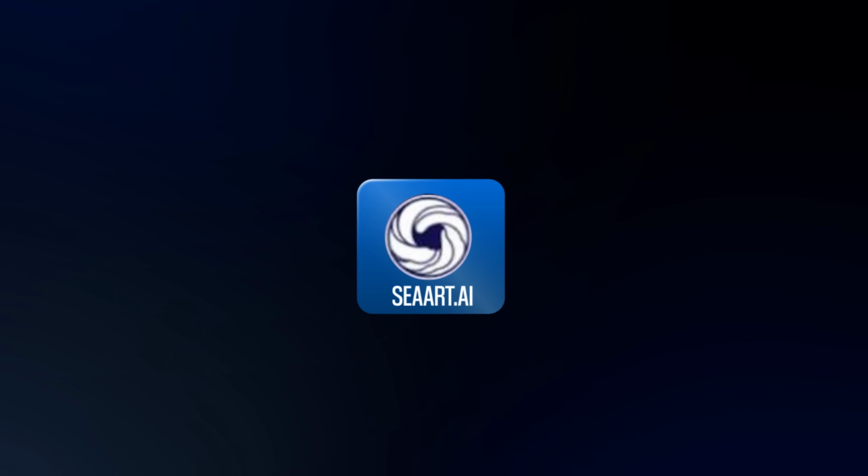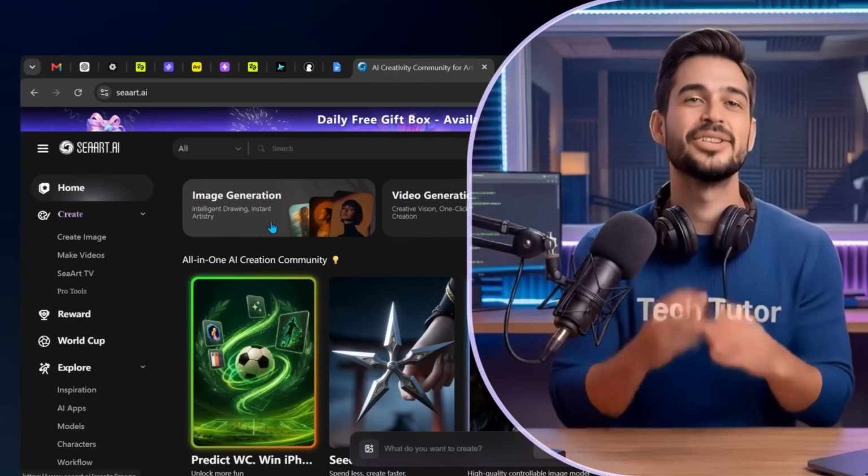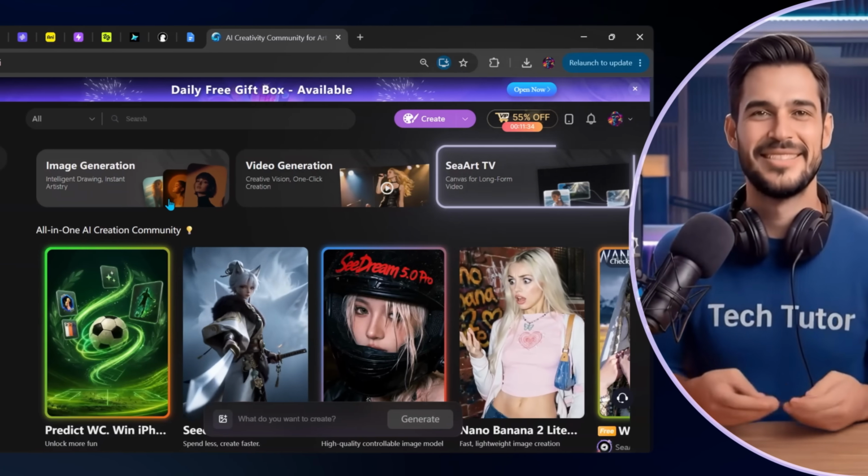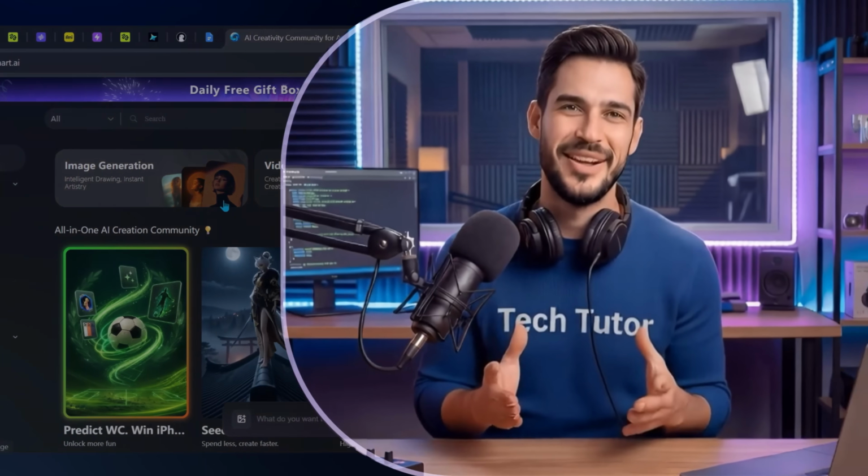This is SeaArt, an AI platform where you can create images, videos, AI characters, workflows, and even digital human. Right on the homepage, you'll find tools for image generation, video generation, and SeaArt TV. So there's a lot you can build here. But that's not actually what caught my attention.